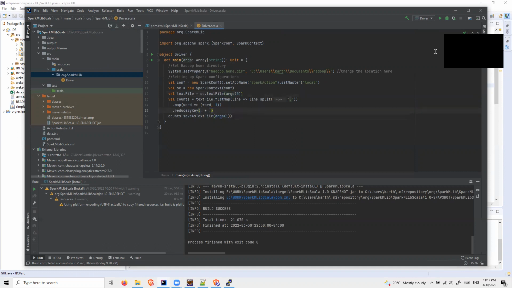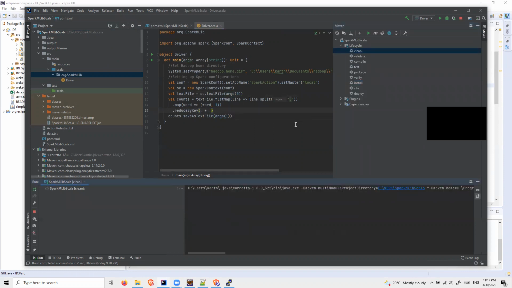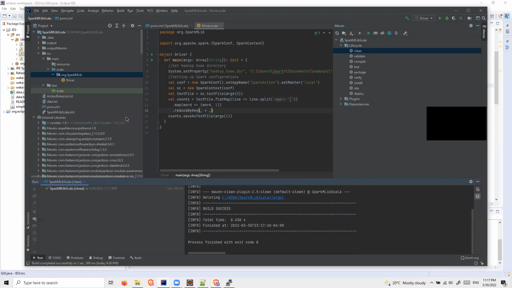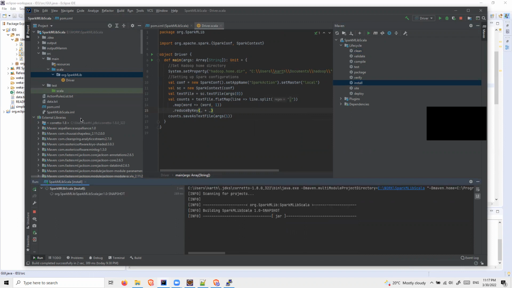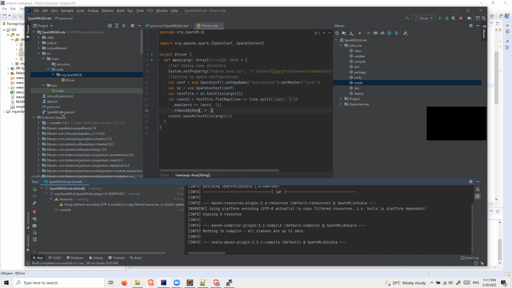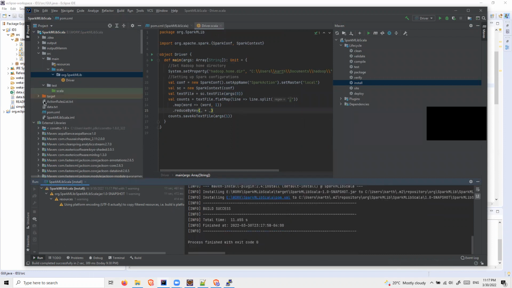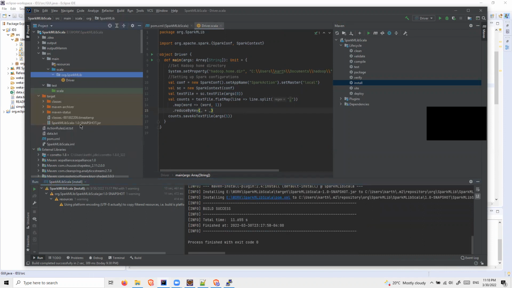So with this, we can run Maven clean. It will delete whichever targets have been created earlier, and once it is done, we can run Maven install so that our jar file will be created. Once the jar file is created, you can find it under the target folder here. And once it is created, we'll use the jar file to run the program in AWS.